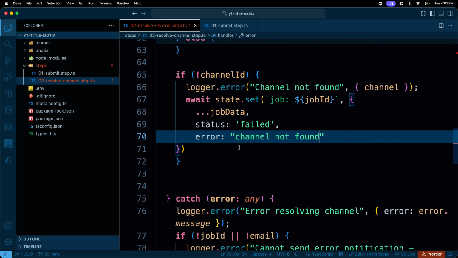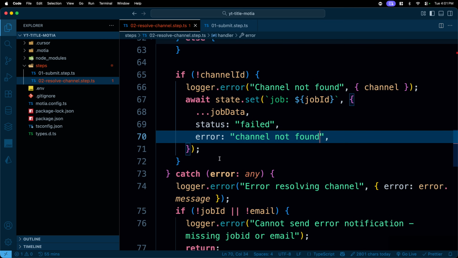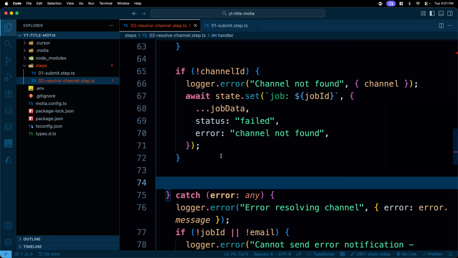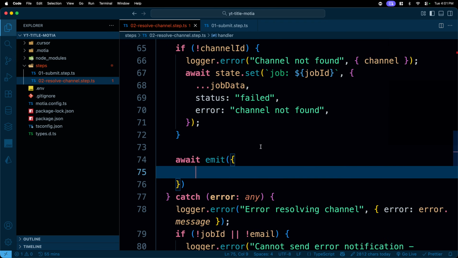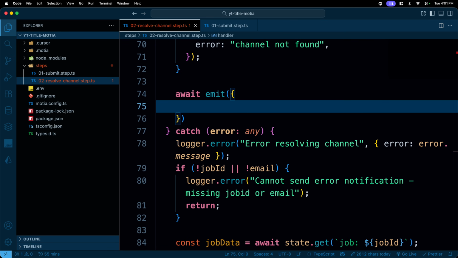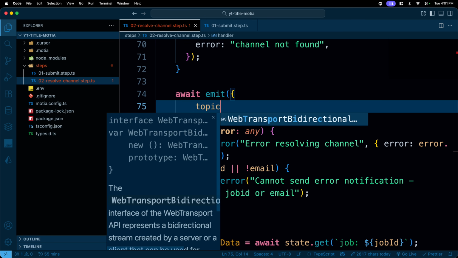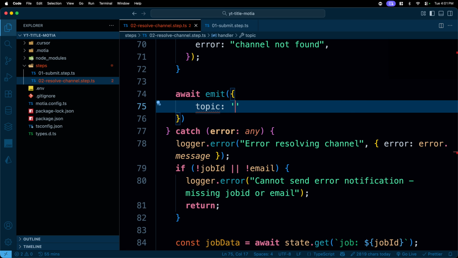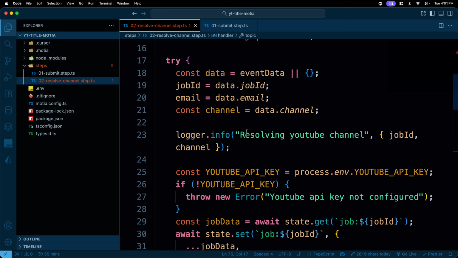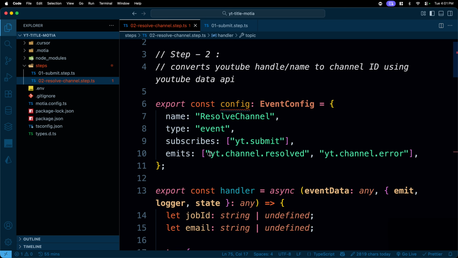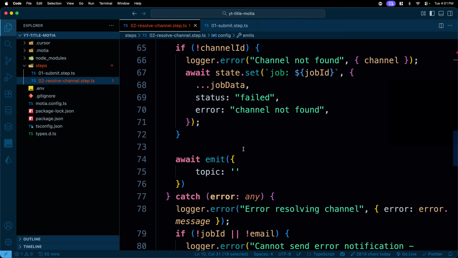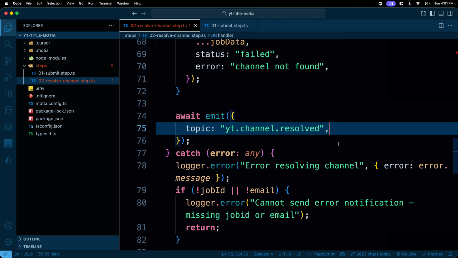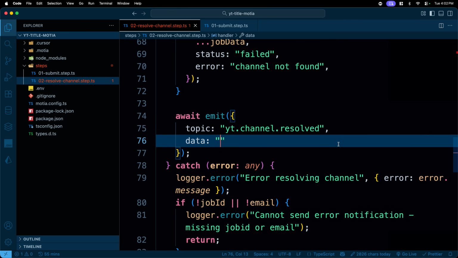But if we got everything all good, save this, then this if part doesn't run and we move to the next step. So we need to emit some of the data. So there we go. This is how we emit. And again, we need to provide the topic and data. Those are the two things it looks for. So the topic is going to be copy pasted. Yeah, don't want to do that. So the topic is YouTube channel resolved. So this has been resolved. So this is my topic. This is being resolved. What is the data that you are sending me?